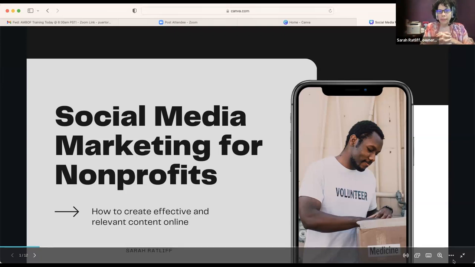Use storytelling. People connect with stories, so use them to illustrate the impact of your organization. Share real stories of people or communities that have benefited from your work. We all know what that looks like, and that's, I think, probably self-explanatory. Okay, more guidelines to help you create great content.